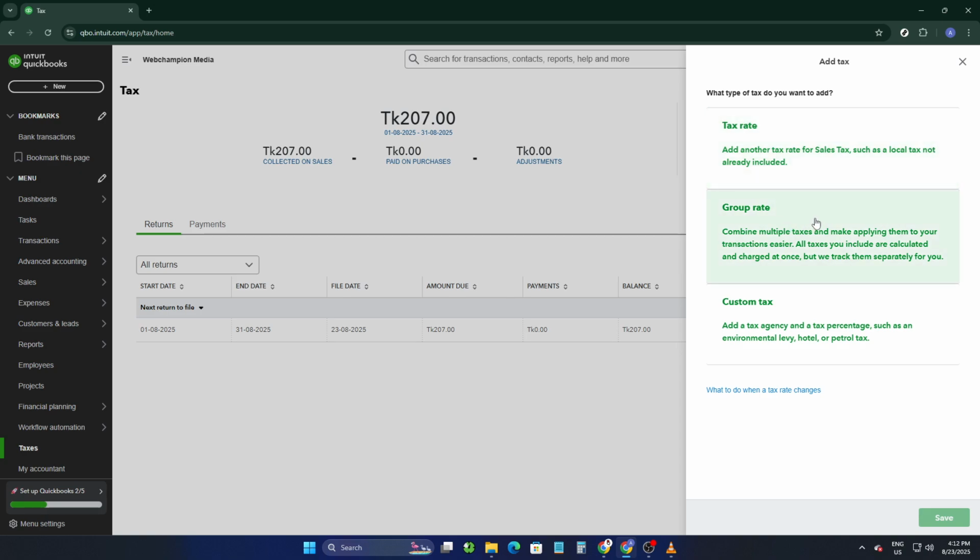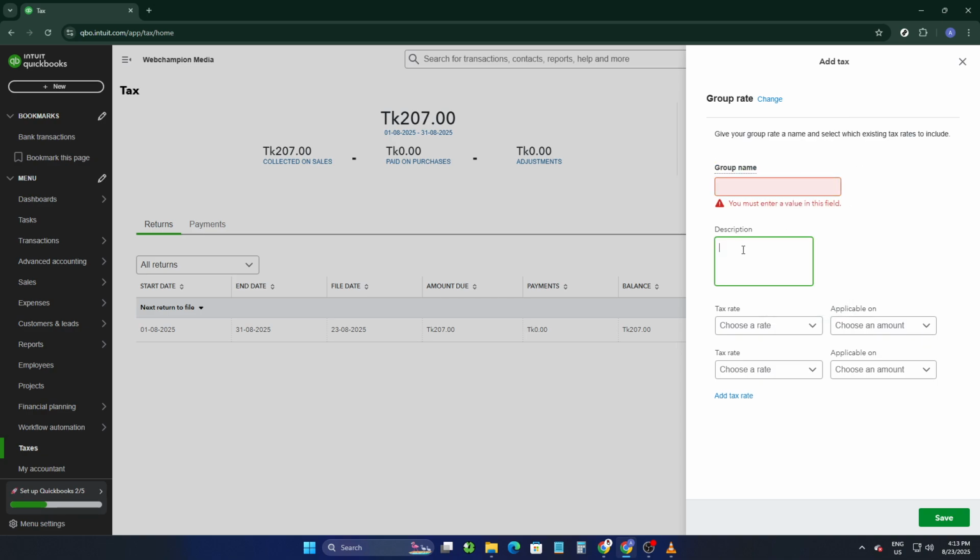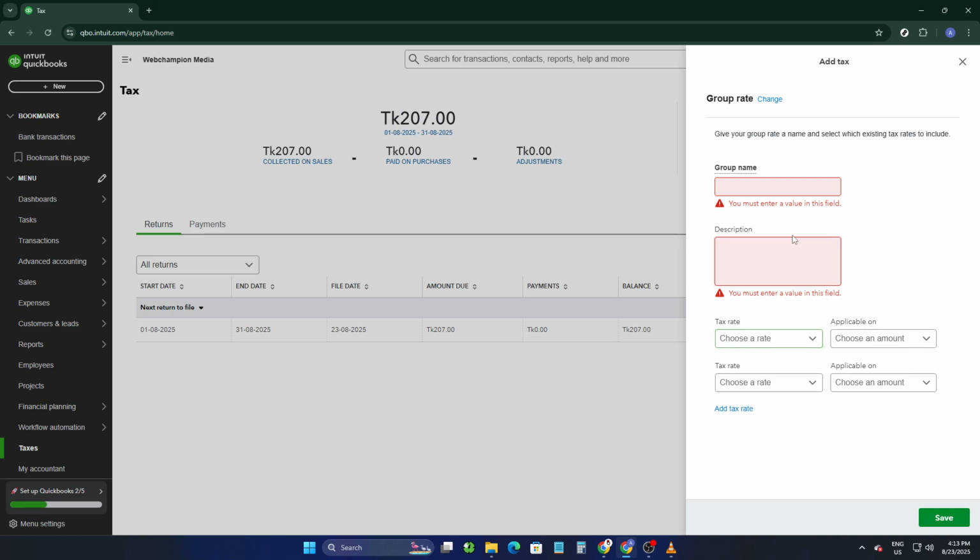Next, we have the group rate option. This is perfect if you need to combine multiple existing tax codes into a single combo rate. For example, you might use this for meals and entertainment or other combined taxes. QuickBooks makes it simple to group these together without affecting your individual tax codes.